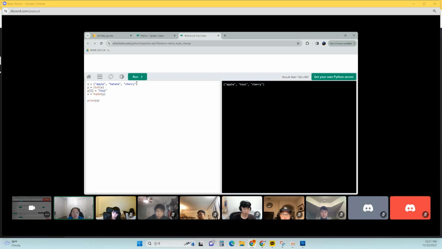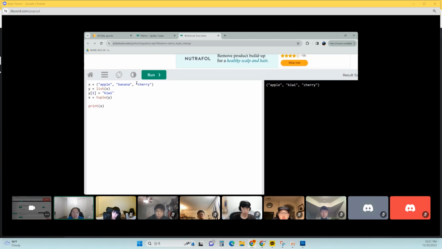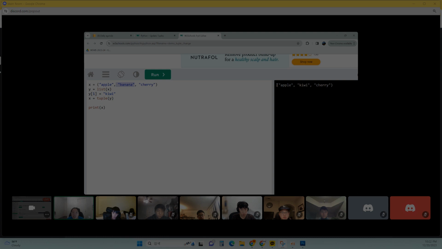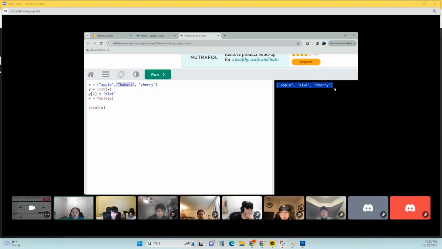So if we print it and we try it, you can see right here that originally it was apple, banana, cherry. We turned this into a list, and we changed the item in index 1, which is banana, into kiwi. And once we turn it back into a tuple and print it, we can see right here that we changed the item in index 1.